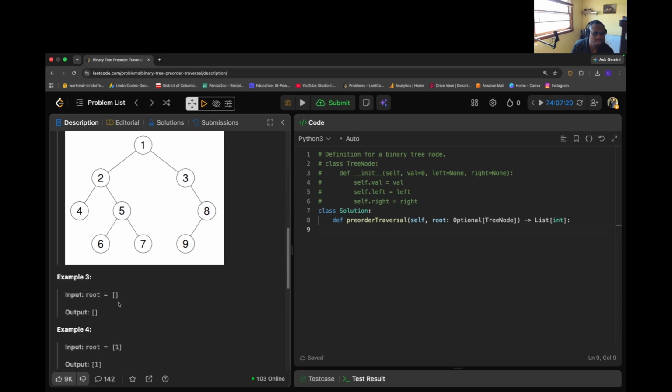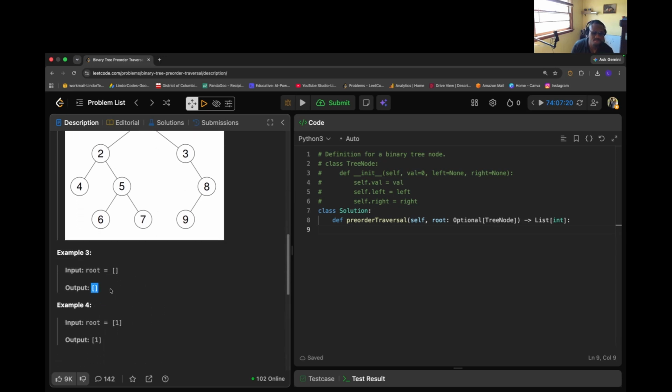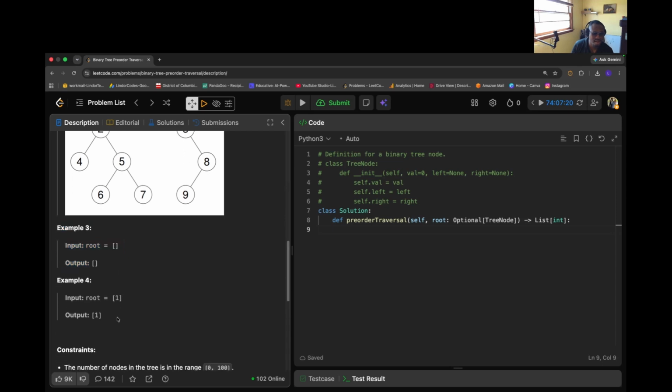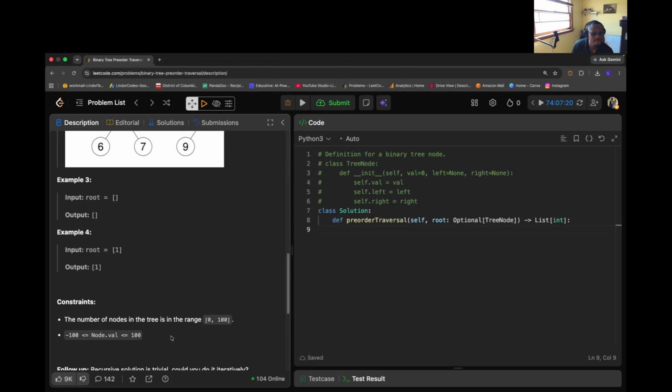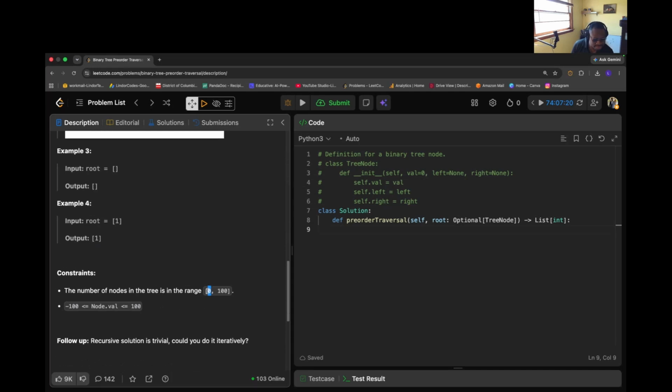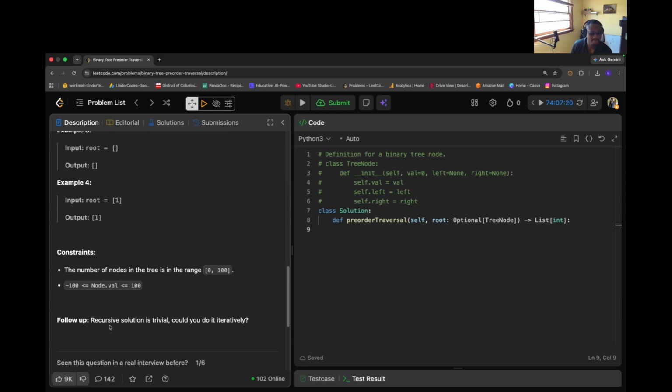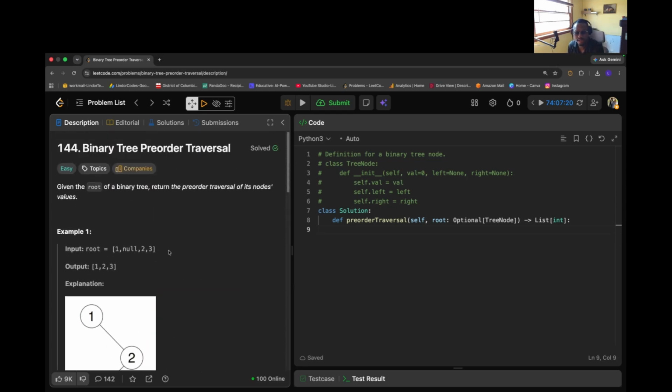And over here, if it's an empty tree, we return an empty list. So that's an edge case that we have to take care of. And if there's just one node, you just return that one node, right? And here are the constraints. This edge case here, the number of nodes in the tree could be 0. I'll solve it recursively first, and in the next video we'll do it iteratively, okay?